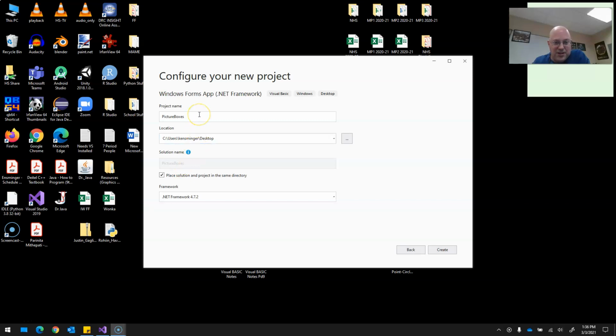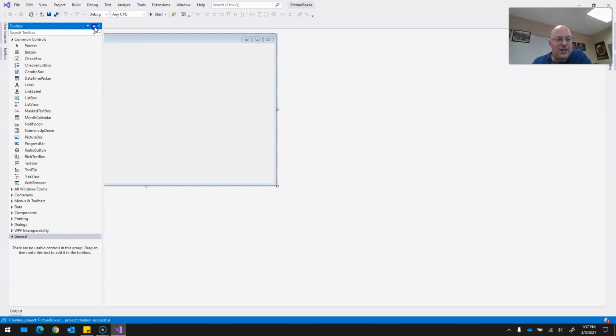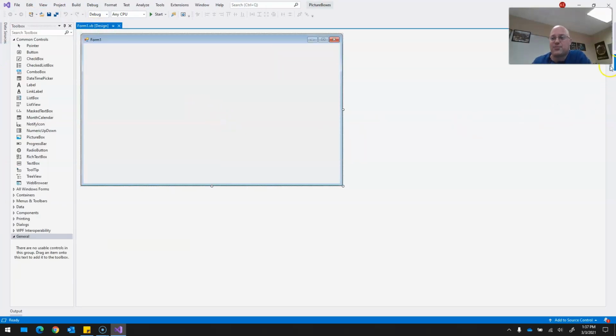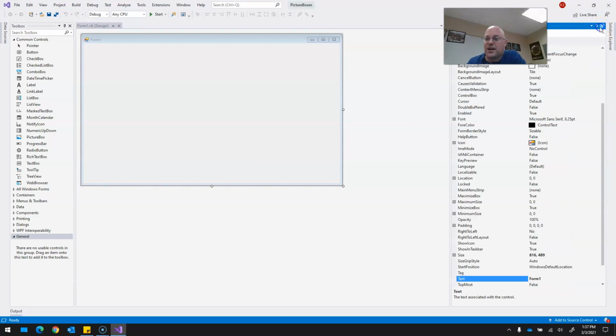So I have a little project here called Picture Boxes, Desktop, Solution, Checkbox, Create. So PictureBox is going to be your primary way of displaying pictures, images on your Visual Basic forms. So before we get into that, let me set up my toolbox, as we typically do, and I'll also get all my other stuff all set up here.